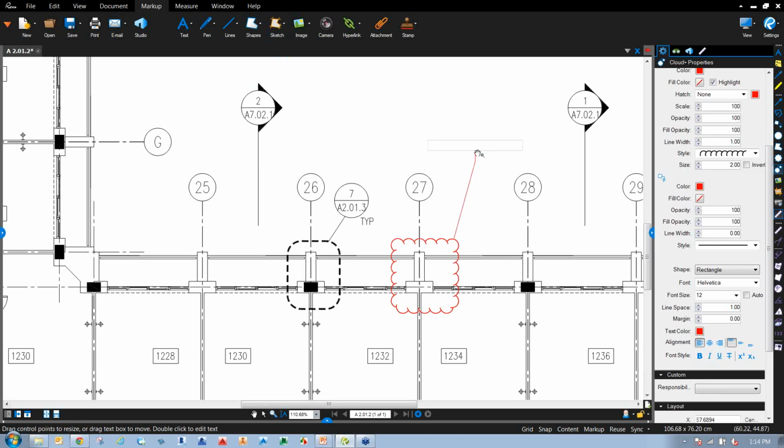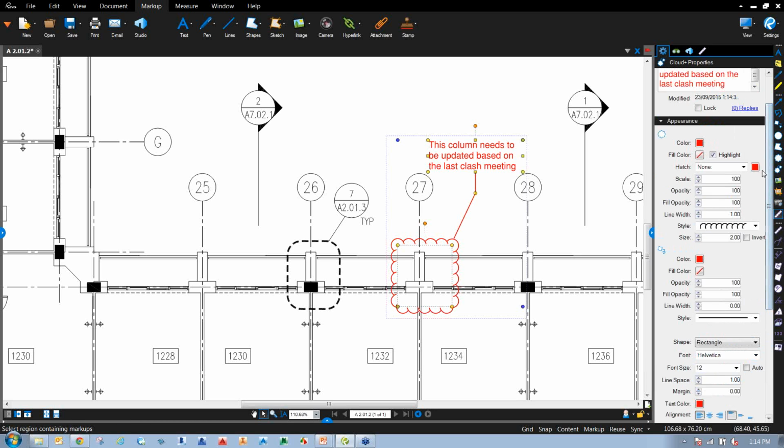So this column needs to be updated based on, let's say, the last clash meeting or coordination meeting or whatever we want to call it. But notice that I have to go back in here and change the color to this, assign a fill color, maybe turn highlight on as well, change this as well to bluish color, and same thing with this one. Let's put a rectangle around it as well.